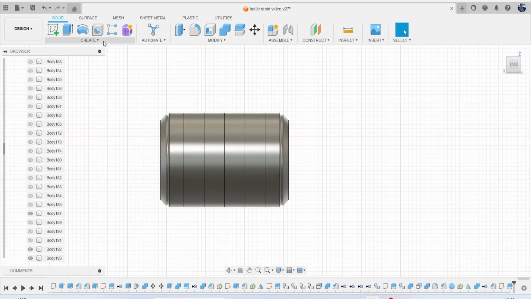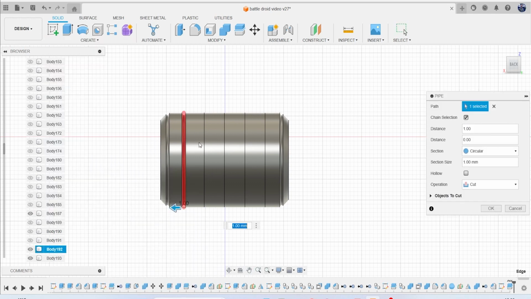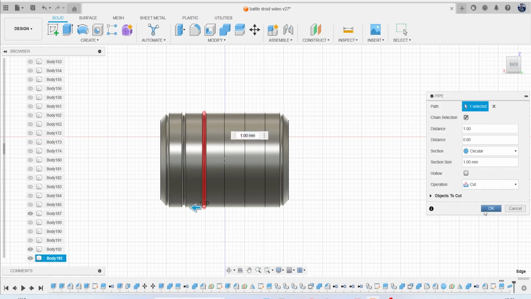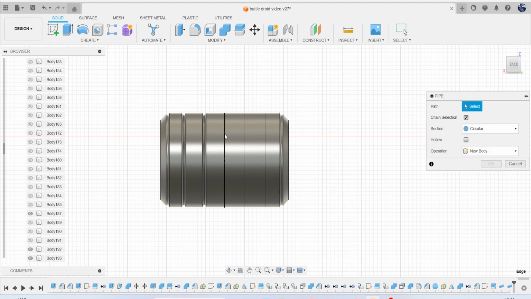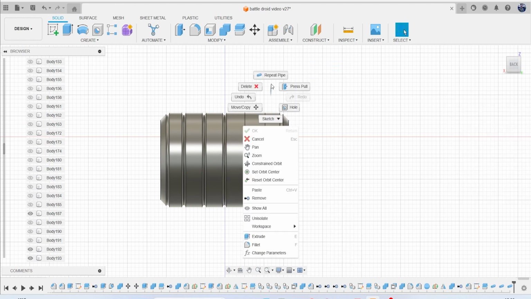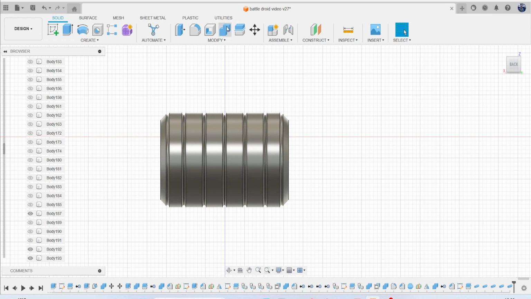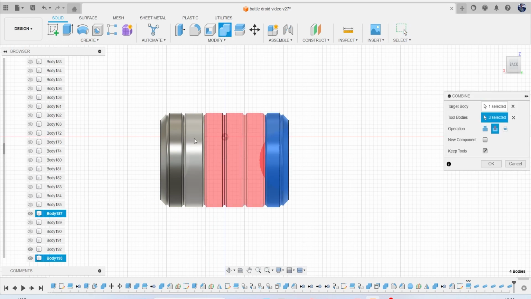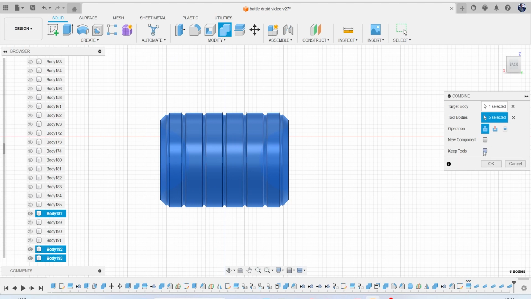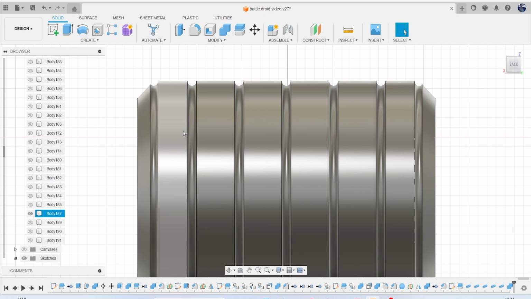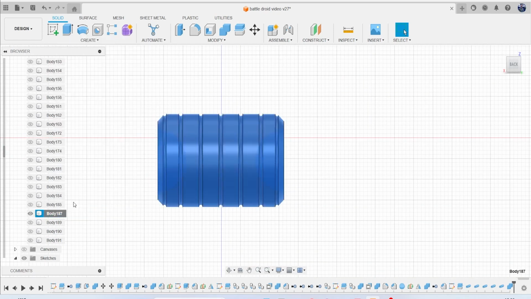Okay. Then let's just do pipe. I'm just going to repeat pipe for all of those. Then let's combine those all back together again. Keep. Okay, that's an isolate.